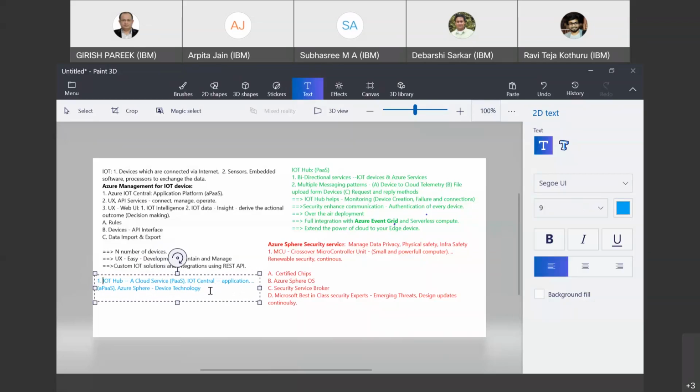And these services work with each other in a complementary manner. So these are complementary technology for each other, right? Next is what? So IoT Hub provides you the bidirectional communication.